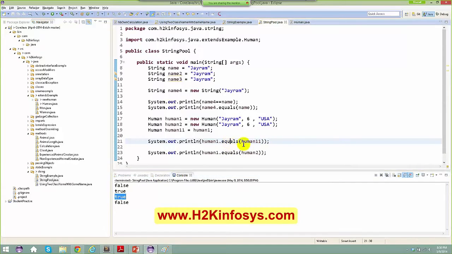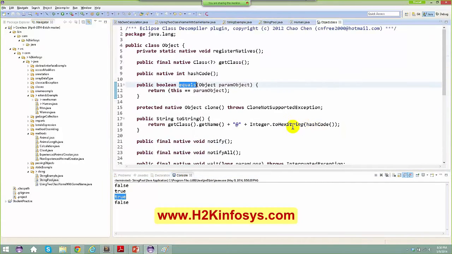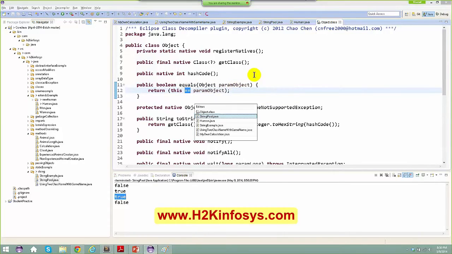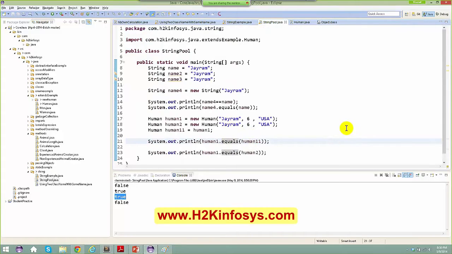If you go and see the equals method, the default functionality of the equals method, it says this equals equals to. When you talk about equals equals, it always talks about the reference of that particular object. But when you talk about equals in string, it talks about the actual value. But when you talk about equals in any of the object, it is not. It basically checks whether these two are of the same reference or not. But still, I want to check whether these two humans are same or not.